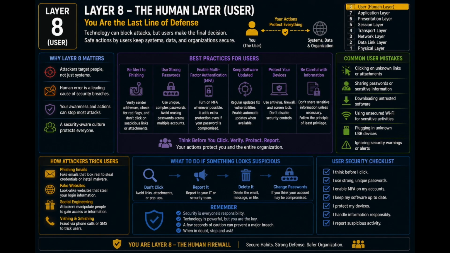The official 7 layers of the OSI model are covered. Now let's talk about the one that breaks everything, Layer 8. Layer 8, often jokingly called the human layer or user layer, represents the people who interact with technology and can either strengthen or weaken every other layer of security.